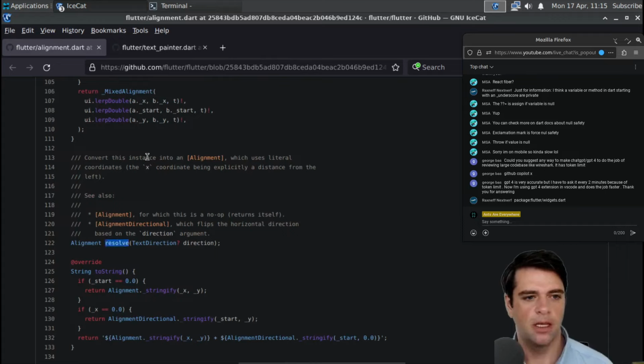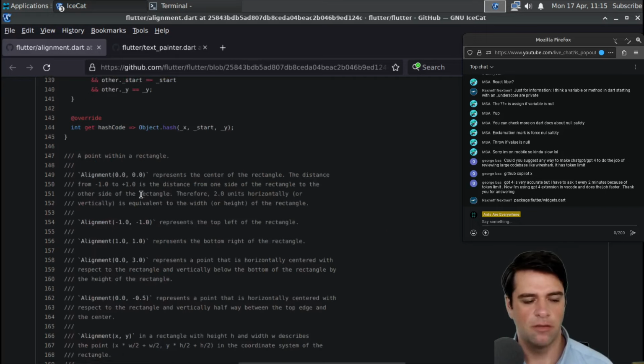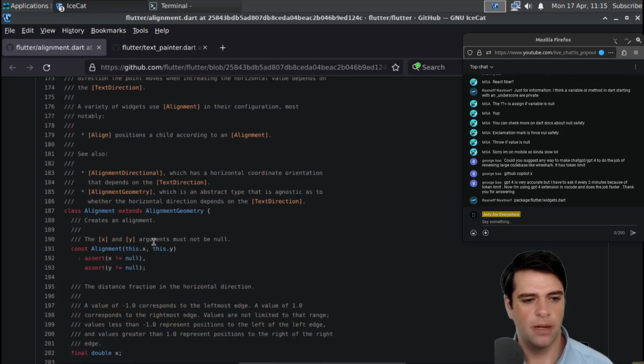Resolve. Convert this instance to an alignment, which uses literal coordinates, the x coordinate being explicitly a distance from the left. Convert to string. More alignment stuff.